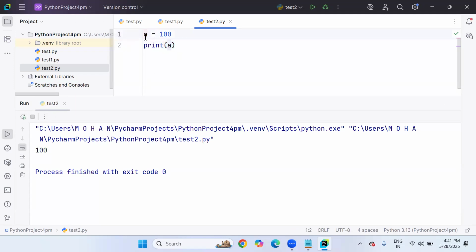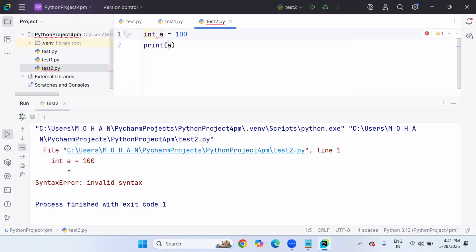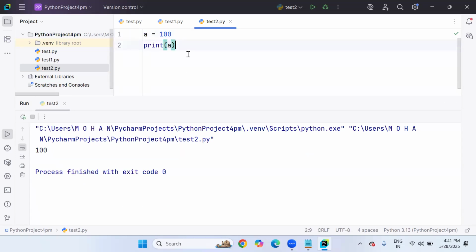You can see this because if I try to give integer here, it is not valid, because in Python you need not specify any data type for the variables. It's a dynamically typed language, right? That's the reason we need not specify any variable data type explicitly. Automatically, based on the value, the data type will be decided for the variable A.